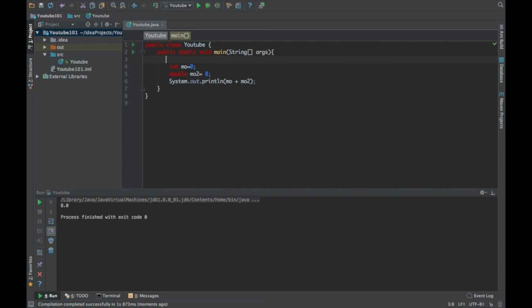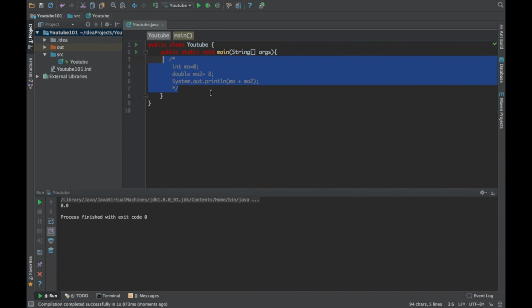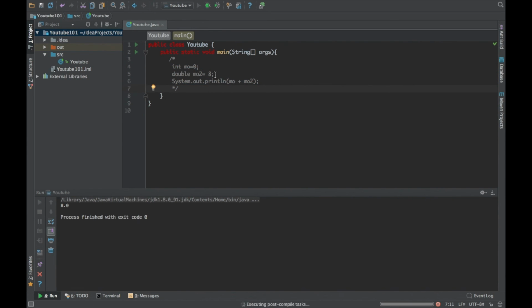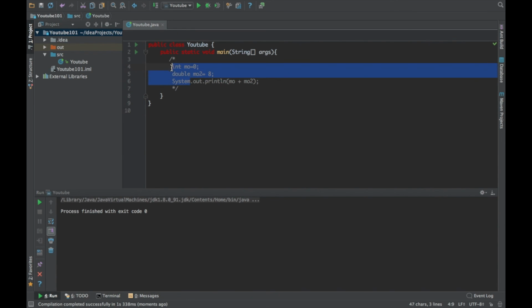And if you guys want to comment a longer chunk of code, all you got to do is basically this. Type in /* and go ahead and type in */. And what this will do is basically comment the whole thing for you. So if you run that, it will just ignore these lines of code right here. So this is how you declare a variable, this is how you initialize a variable, and this is how you create comments.